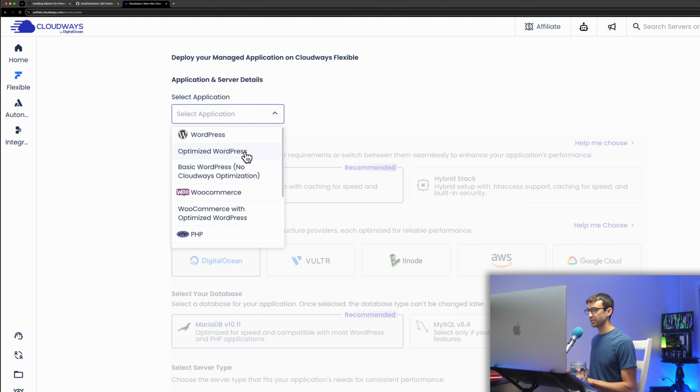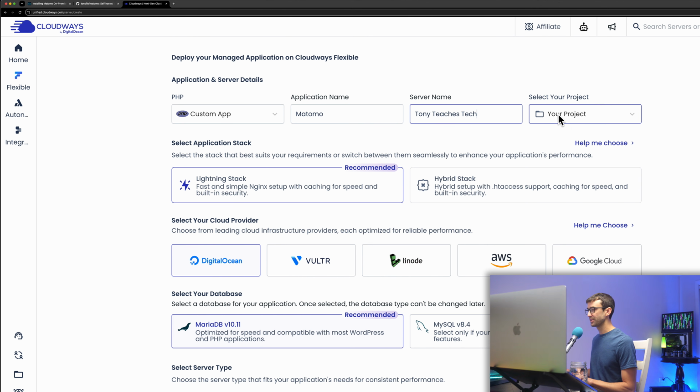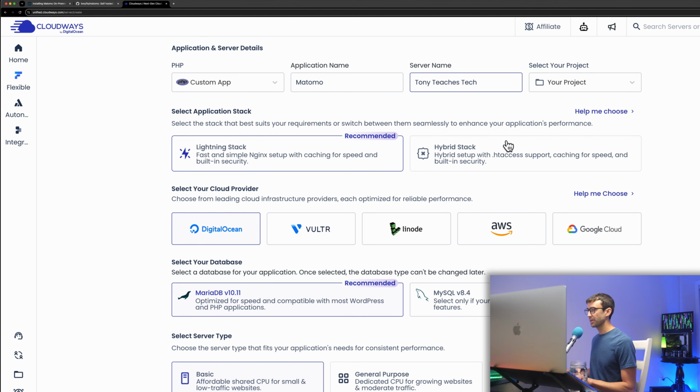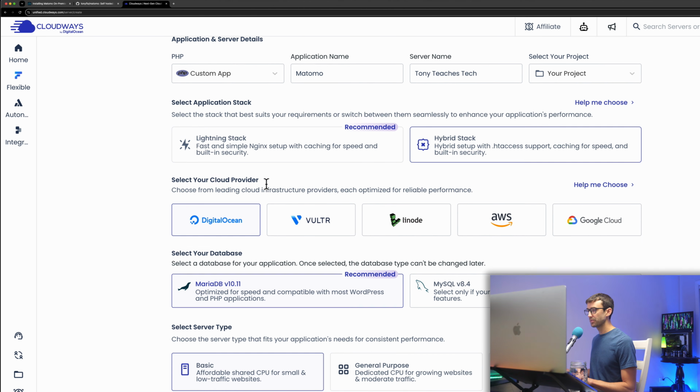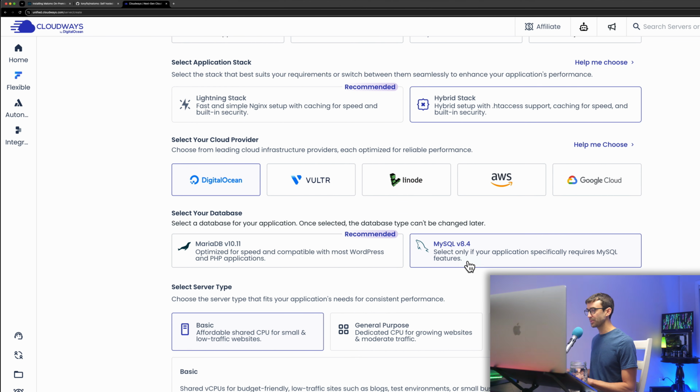For the application, scroll down to PHP and select Custom App. We'll call it Matomo, name your server whatever you like, and then optionally you can organize into a project. For the application stack, we're gonna choose the hybrid stack. The cloud provider, you can choose whatever you like. I'm gonna do DigitalOcean, and for the database, MySQL 8.4.